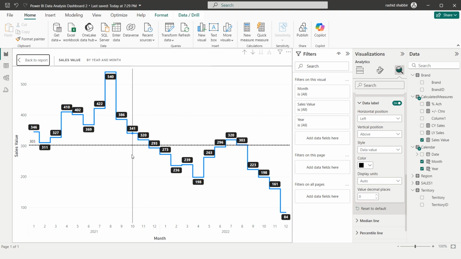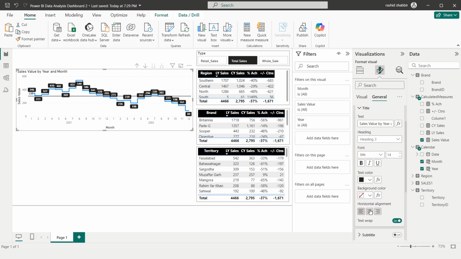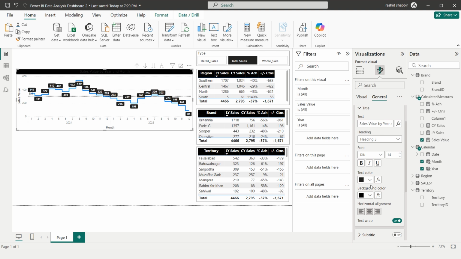So now this is looking perfect. I'm having a forecasting line, and the forecasting number is 303 cartons, which means the sales above this line are satisfactory and the sales below this line are not satisfactory. Then lastly, under format your visual, I'm going to the general section, and this is my title. I will center align it, set the background color to black and text color to white, and make it bold. So this is all with reference to this chart.